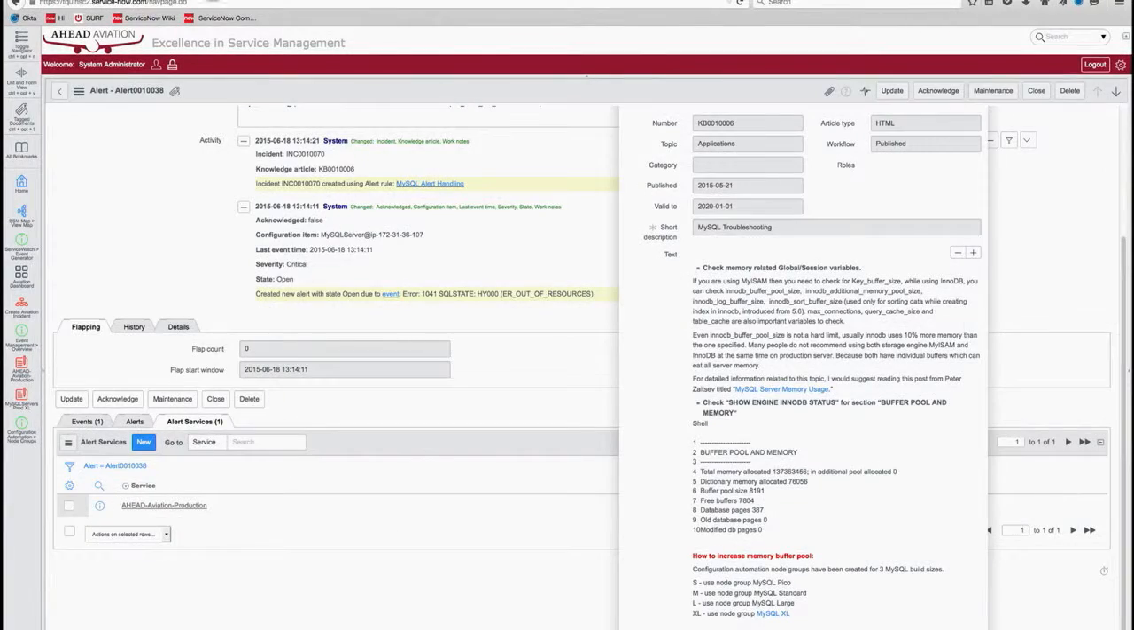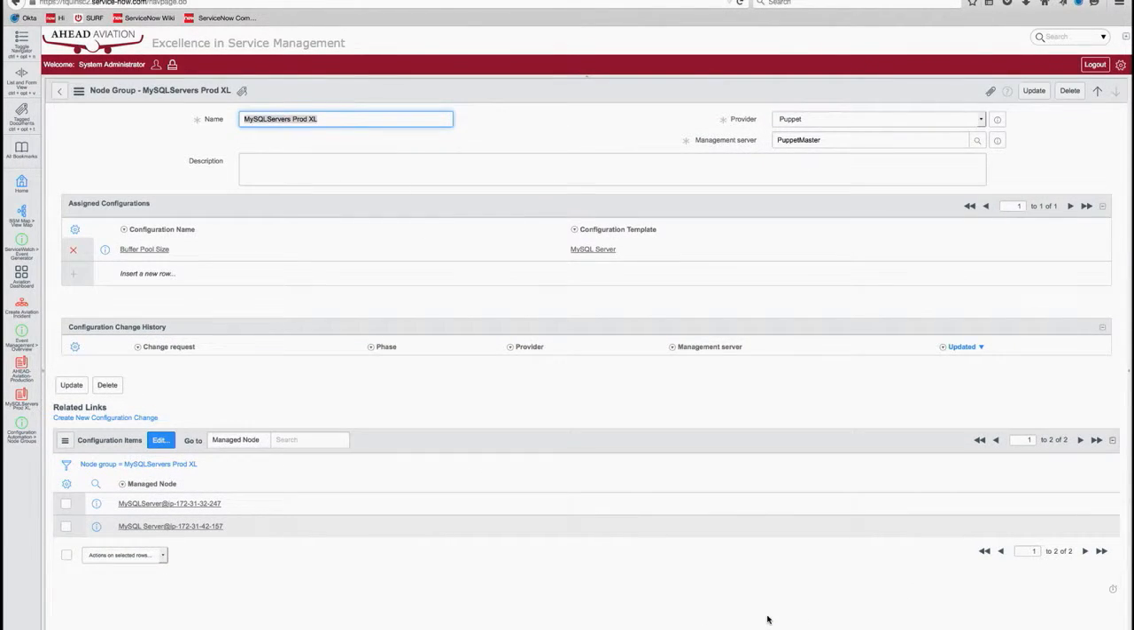So I'm going to go back to my knowledge base article in here. What this knowledge base article is telling me is that I happen to be a bleeding edge customer that uses Chef and Puppet as a configuration automation tool. And it seems here that we have set up node groups so that when we place a node inside a node group, we will automatically configure the device. So I've got an extra large sized node group here. I'm going to click on this MySQL group here.